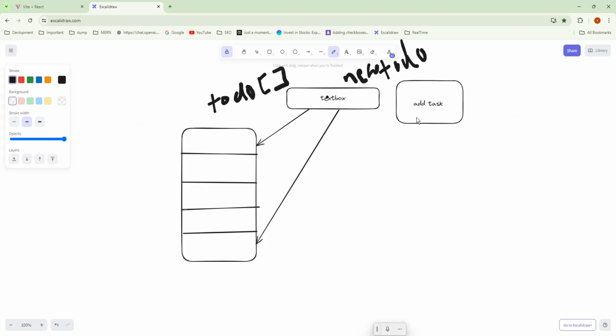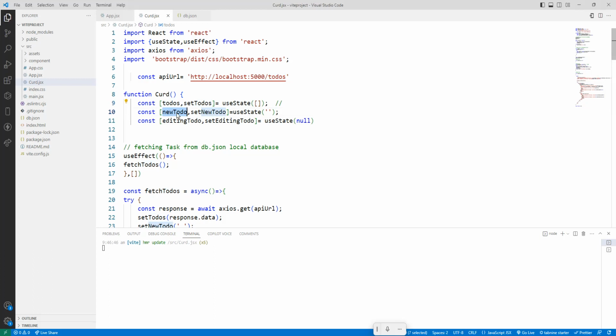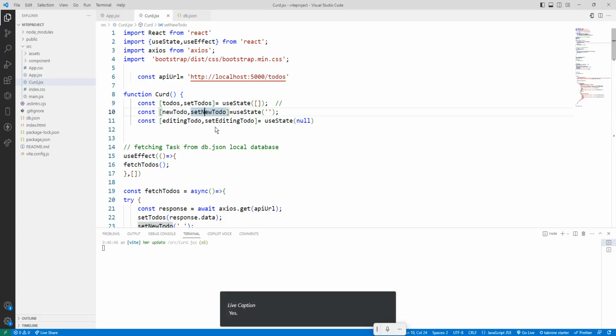So to-do is an array, and new to-do is a text. What is the text? Need to go for college. So that will be stored here. That is being set here. Any doubt? Okay, correct.